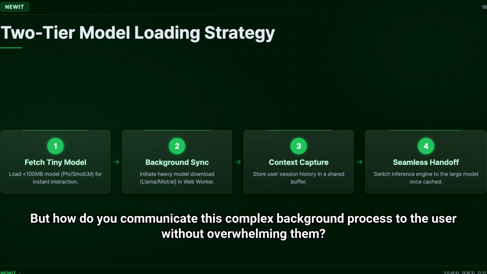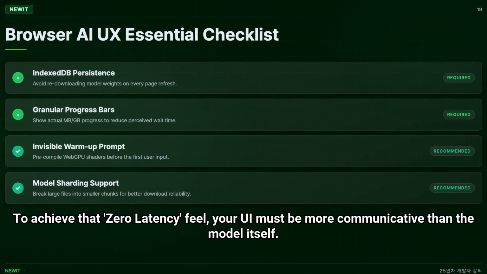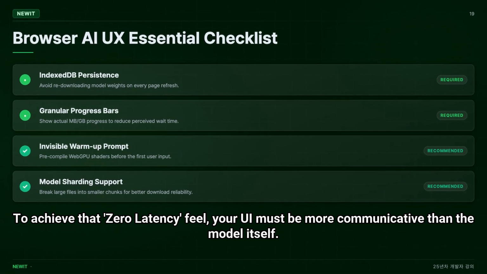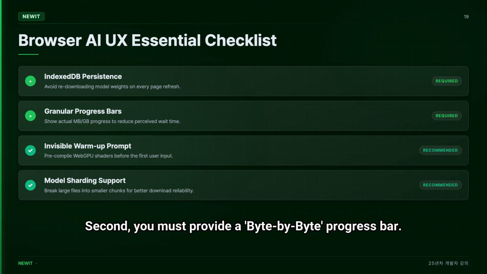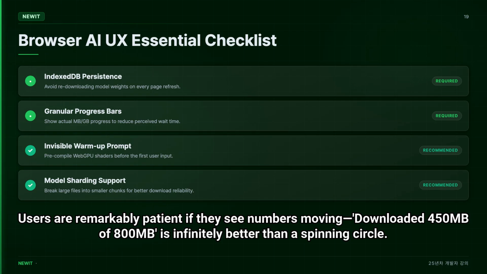But how do you communicate this complex background process to the user without overwhelming them? To achieve that zero latency feel, your UI must be more communicative than the model itself. First, never rely on standard browser cache. Use IndexedDB alongside the Cache API to store models so you have granular control over versioning and deletions. Second, you must provide a byte-by-byte progress bar. Users are remarkably patient if they see numbers moving. Downloaded 450 MB of 800 MB is infinitely better than a spinning circle.